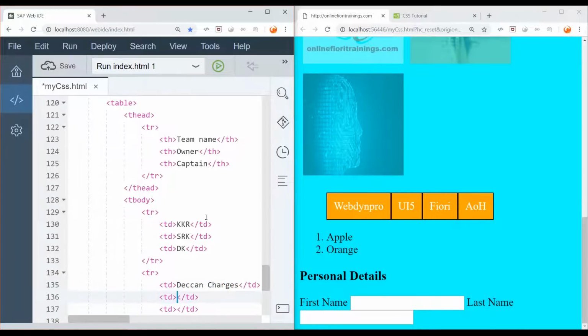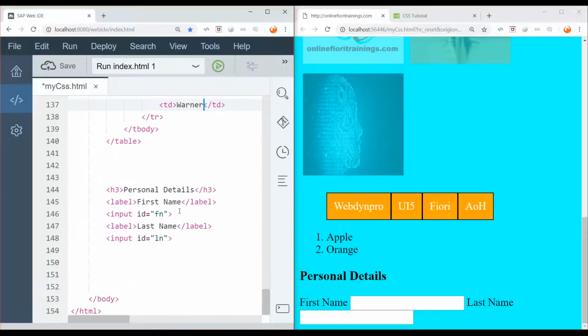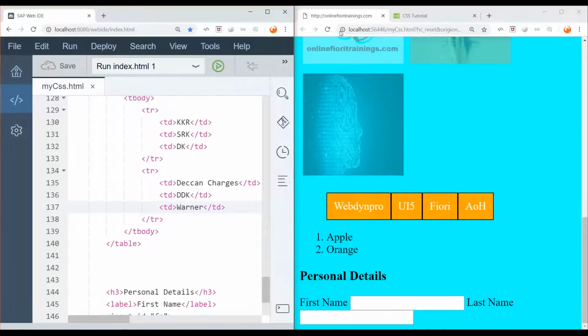And let's put some name. Who is the owner? I don't know. Maybe DDK something. Let's put. And who is the captain of Deccan Chargers? Anyone? What is the name of the captain? Shikhar. Who is Shikhar? Warner. Who is Warner? I don't know. Okay, let's put it. No worries. Save this. Let's come back.